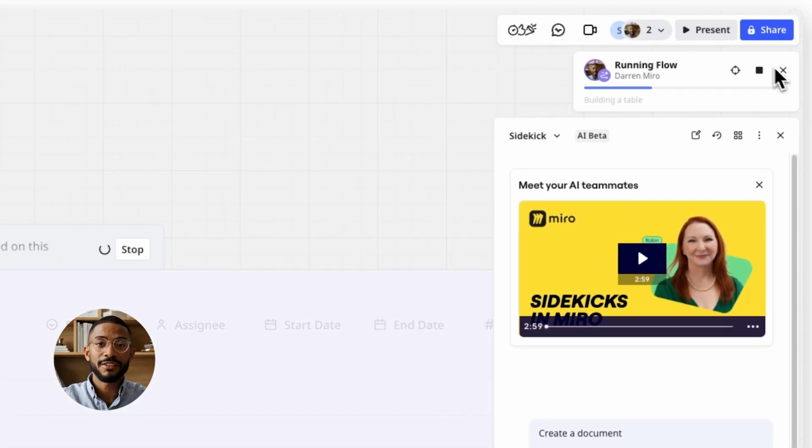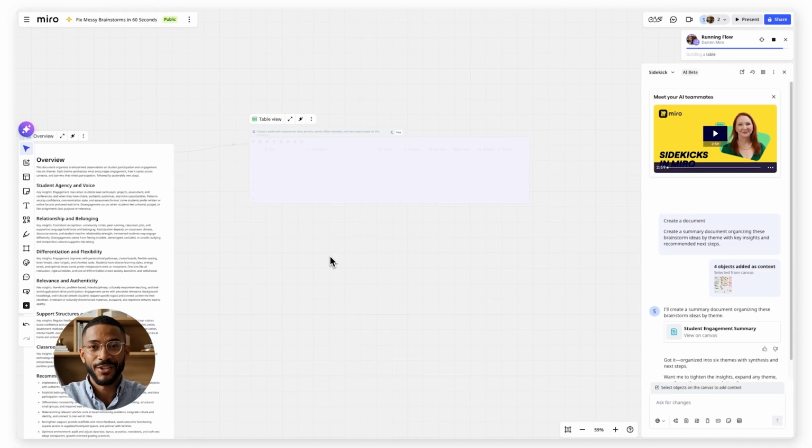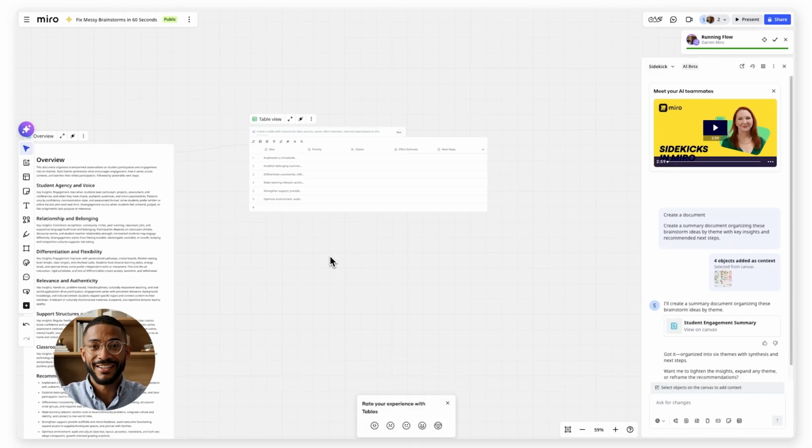AI Workflows transforms your summary into a trackable action plan. From brainstorm to execution, ready table in seconds. From messy brainstorming to organized outcomes in 60 seconds.